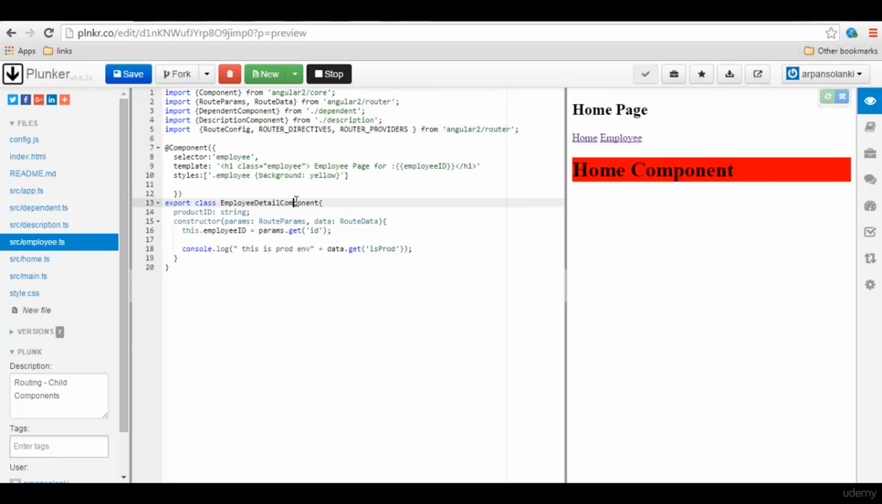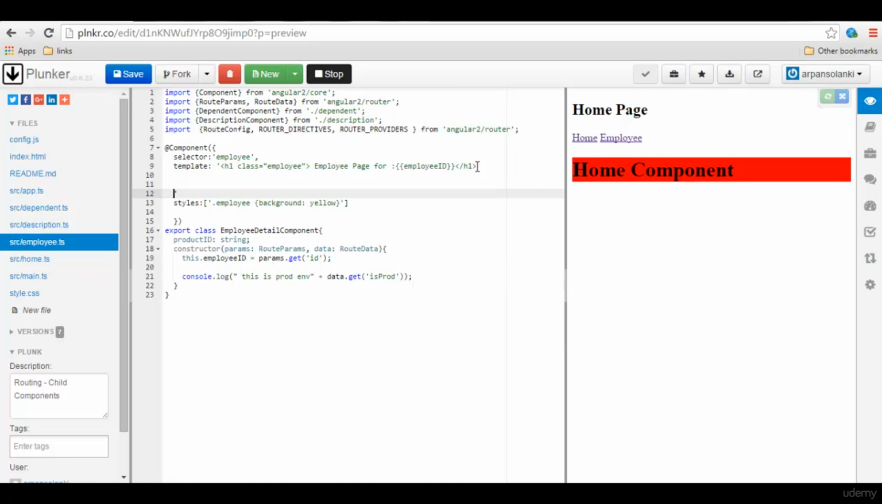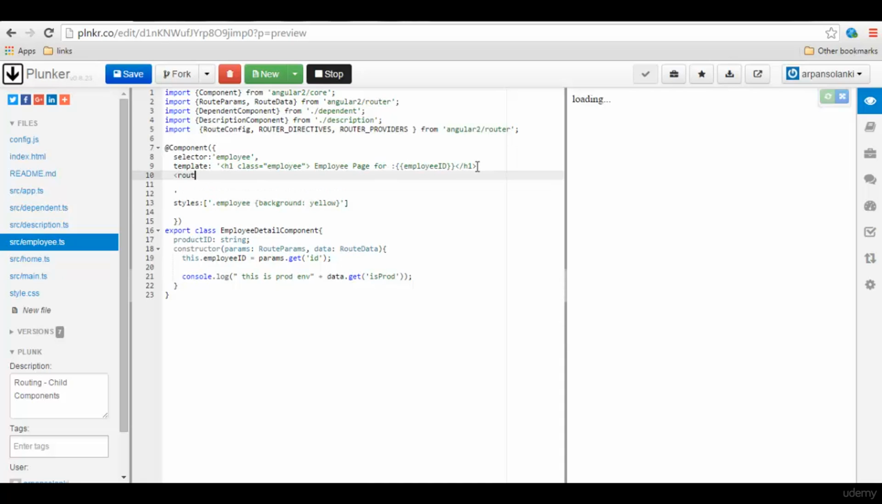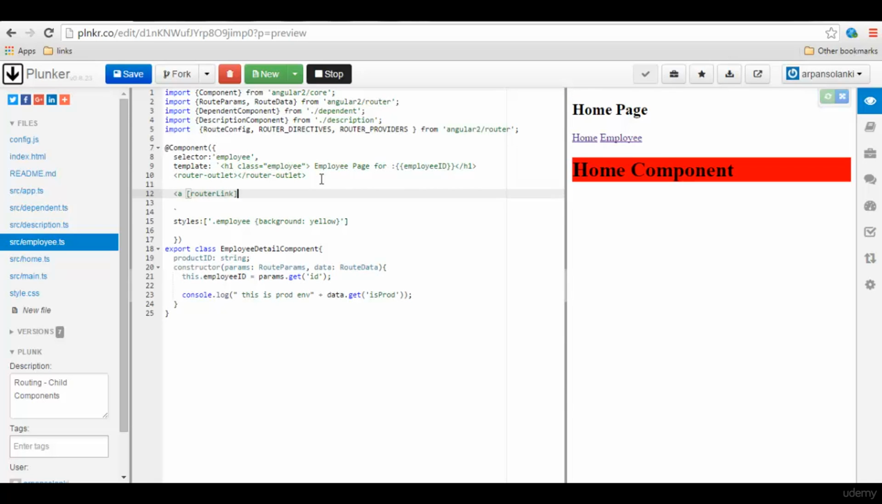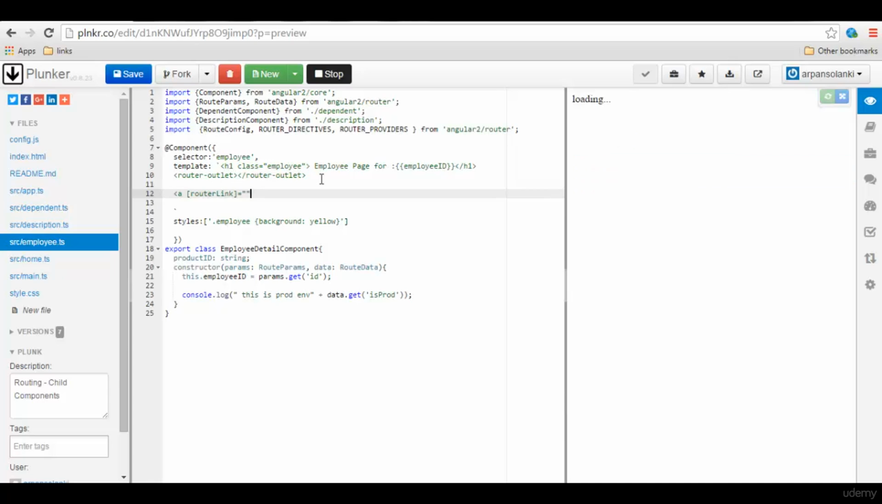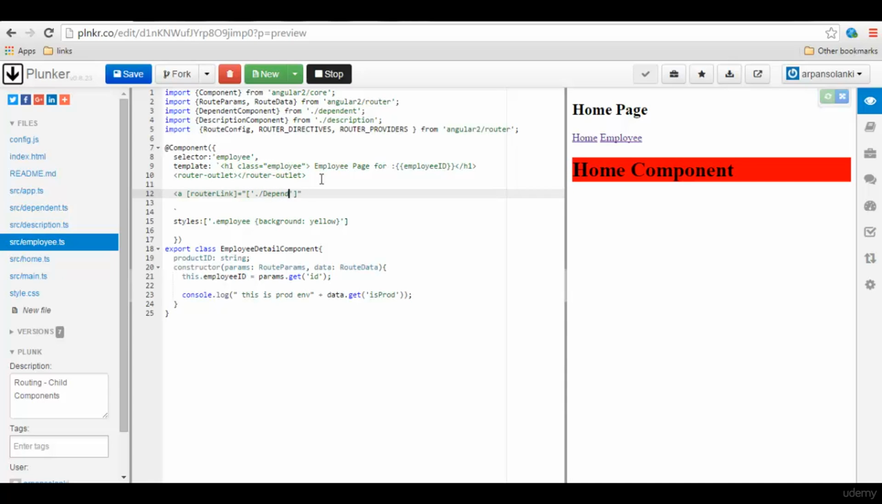Now let's write our router outlet tag here to display all the child component data here. Let's create the link to display dependent data. Note the leading dot in the dot/dependent.